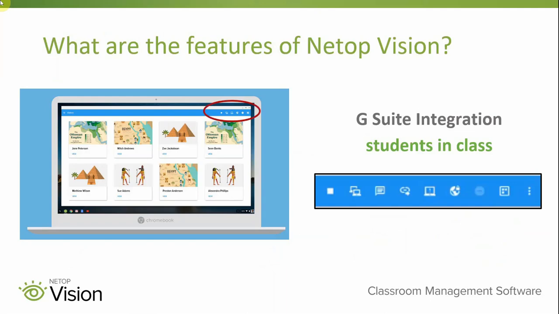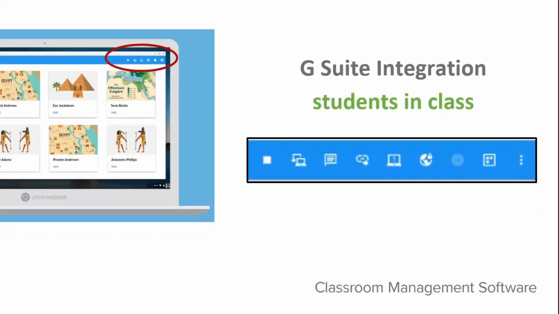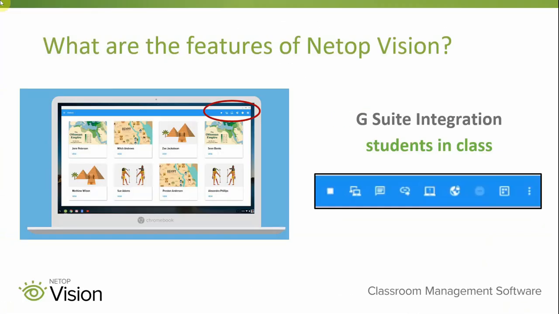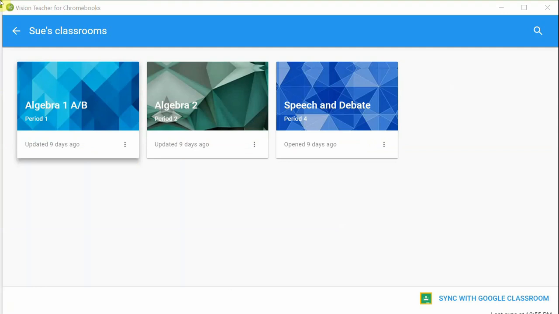Each of the features of Vision for Chromebooks is accessible via the teacher's toolbar. This is present in the top right-hand corner of the teacher's application. The one-click functionality of these features allows teachers to monitor and interact with student devices throughout the period. We will go over each of these features today. Let's take a look at the teacher's application.